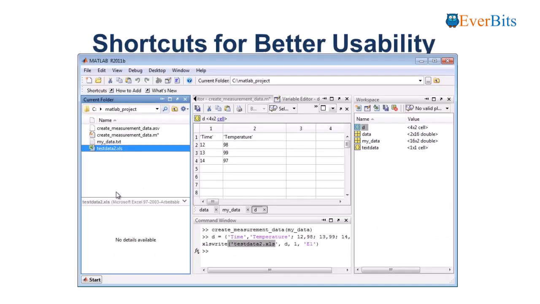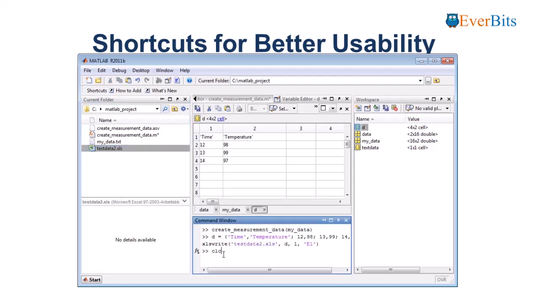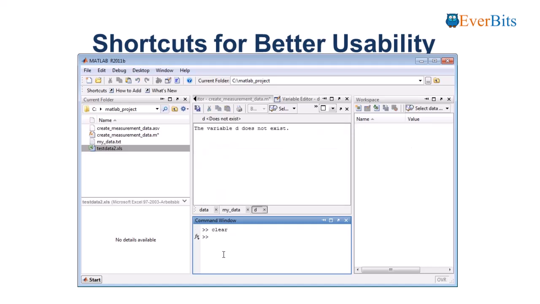So now let us discuss the shortcuts for better usability. As we already discussed, the CLC command is used to clear the command window, and the clear command is used to clear the workspace variables. Those are two commands that we use pretty often, and that's why it would be nice to have a shortcut for it. MATLAB provides a shortcut bar over here, and I use it a lot as it saves time during development.